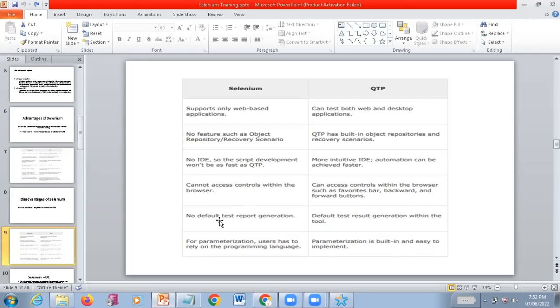When it comes to the next point, default test report generation within the tool is going to be available. Using the Selenium tool, you cannot generate any report, but using QTP, by default the report is going to get generated. So Selenium is going to depend on some other third-party tools like PyTest or the Robot framework or some other things. So that is the one.